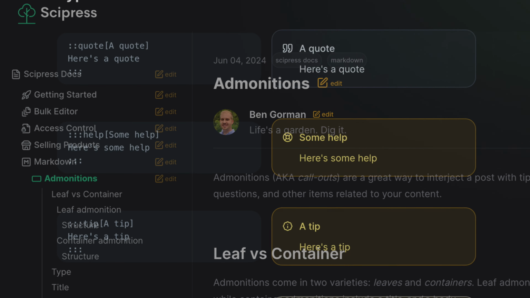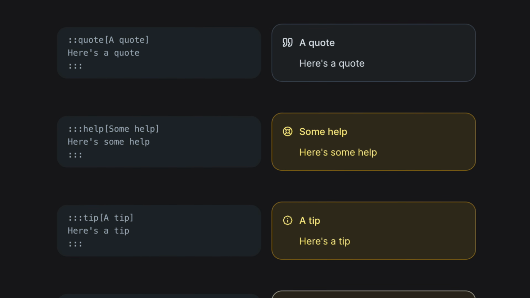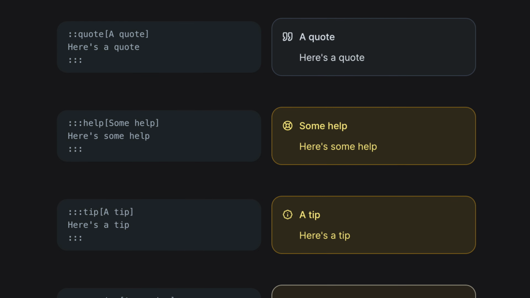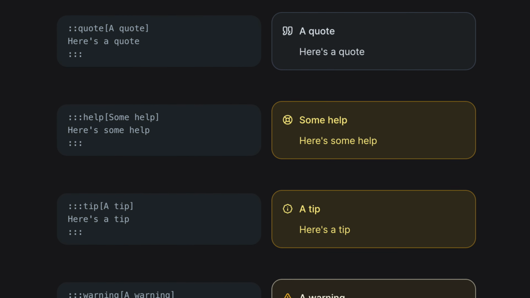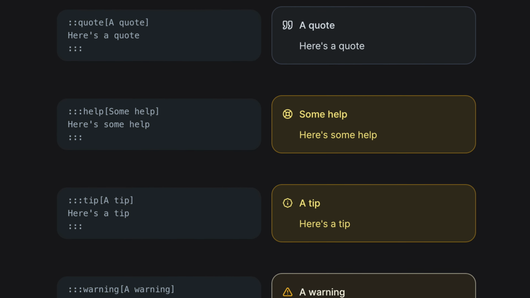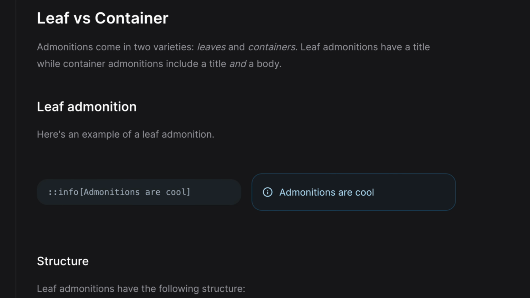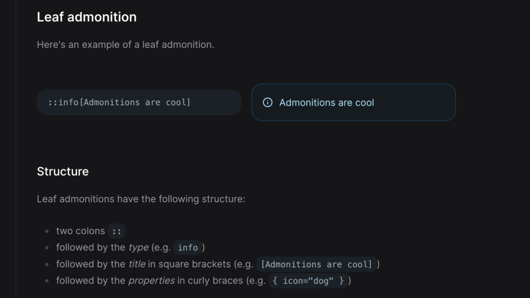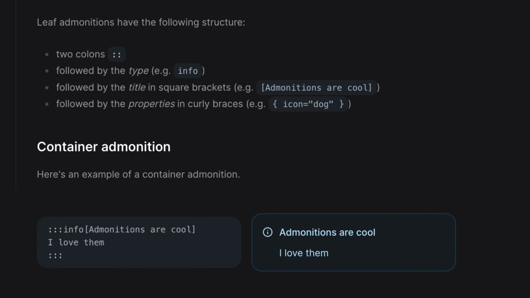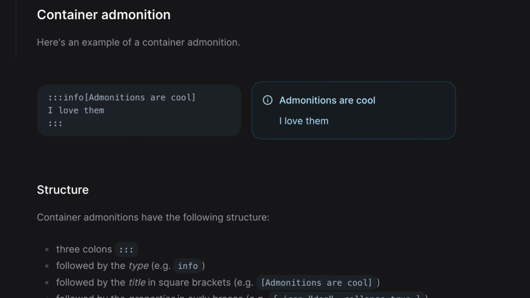Admonitions, also known as callouts, are a great way to interject a post with tips, warnings, questions, and other items related to your content. Admonitions come in two varieties: leaves and containers. A leaf admonition has an icon and a title. A container admonition has an icon, a title, and a body. Let's start by taking a look at leaf admonitions.